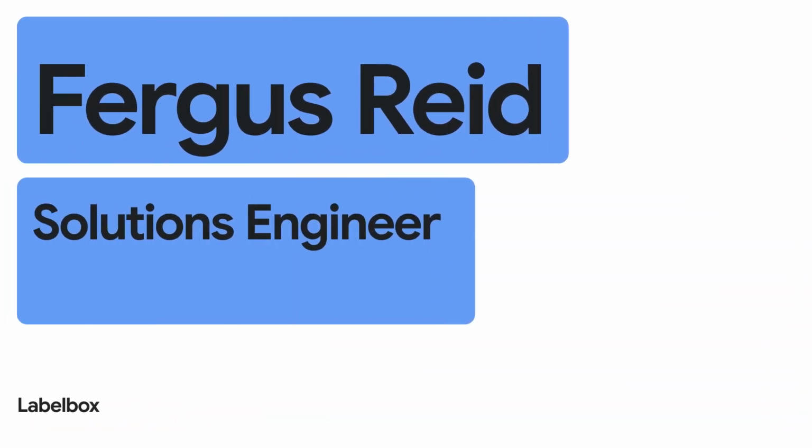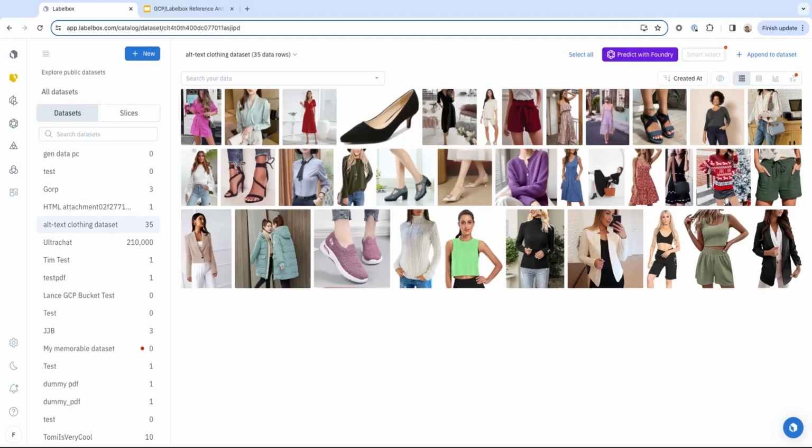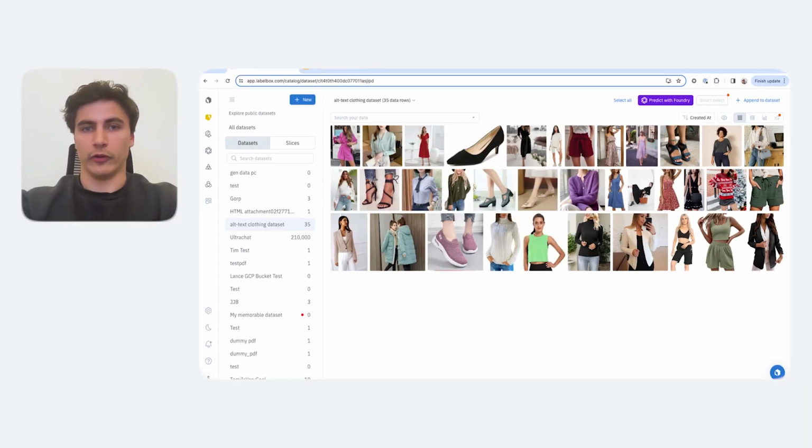Today we're going to demonstrate how you can leverage Labelbox as part of your organization's ecosystem. In this demo, we're going to look at how we can leverage Gemini Pro from within Labelbox for the purpose of generating alt text strings for the clothing images you see in front of you. These alt text strings can be embedded alongside images in web pages to support search engine optimization or improving product search relevancy.